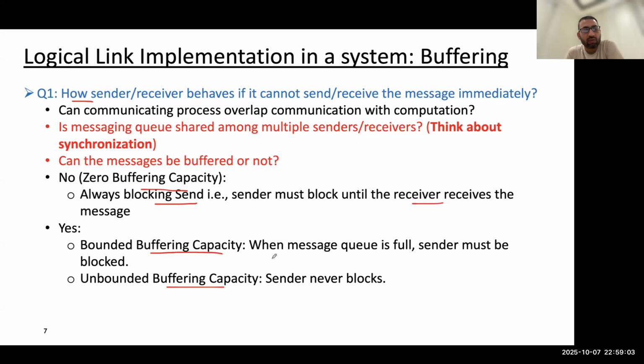If we have bounded buffering capacity, then when the message queue is full, the sender must be blocked. Because if the message queue is not full, the sender can simply make the system call to send the message to the mailbox and then continue with the execution, because the OS kernel can take care of that message. Once the message has been received in the kernel space, it is responsible for it and it is placed in the queue. Now the sender doesn't need to worry about it, because ultimately it will be delivered to the receiver.